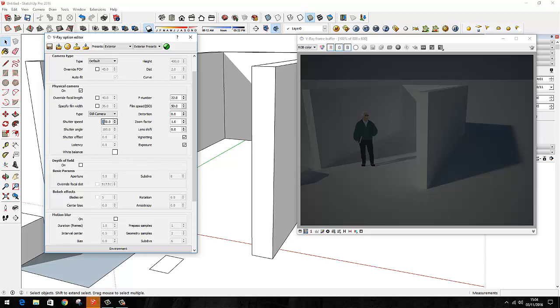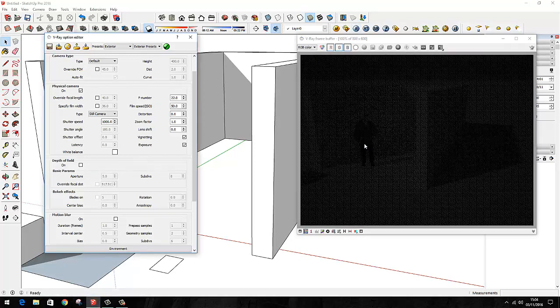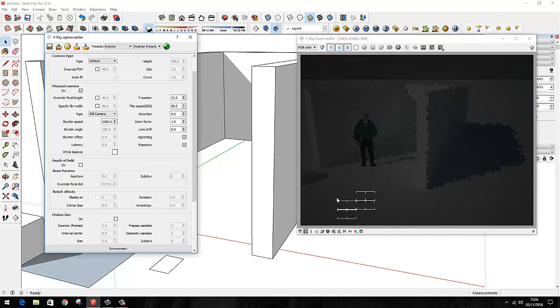If I whack that up to 1,000, it's a thousandth of a second. Leave everything else the same, and then render it again. It is getting darker.